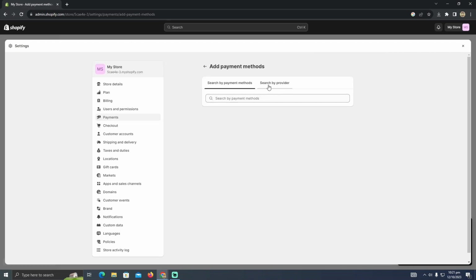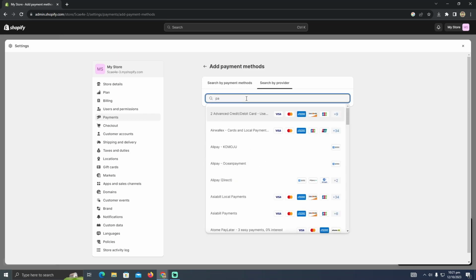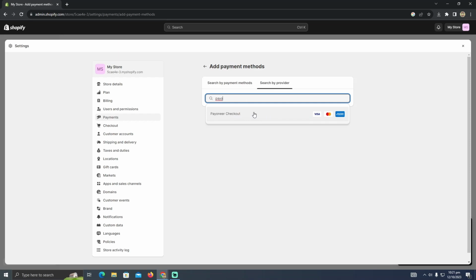You have to go to this option, which is search by provider. And here you have to search for Payoneer. So whenever I search for Payoneer, it will just tell me about this Payoneer checkout. So I just have to click on that and I have to activate it. So currently in my case, my Shopify website is not ready, so I cannot activate right now. You just have to click on activate and it will give you some instruction to follow. And after that, the Payoneer checkout or the Payoneer should be attached with Shopify.